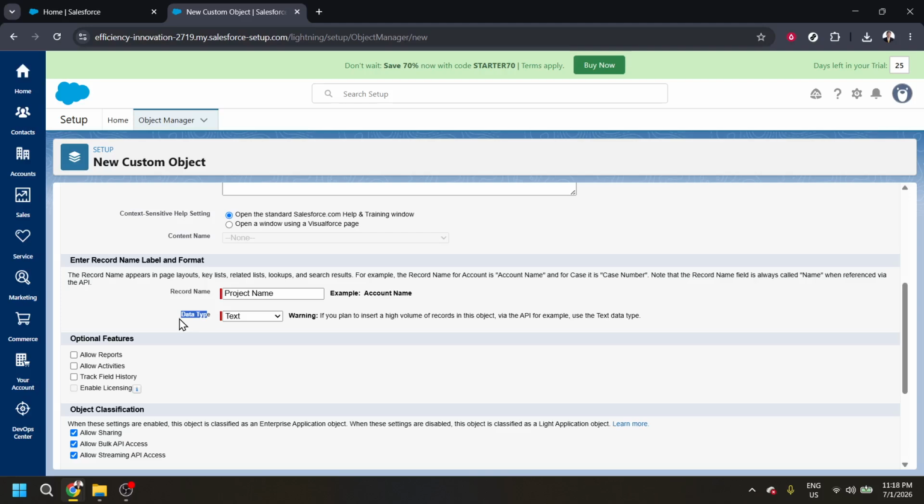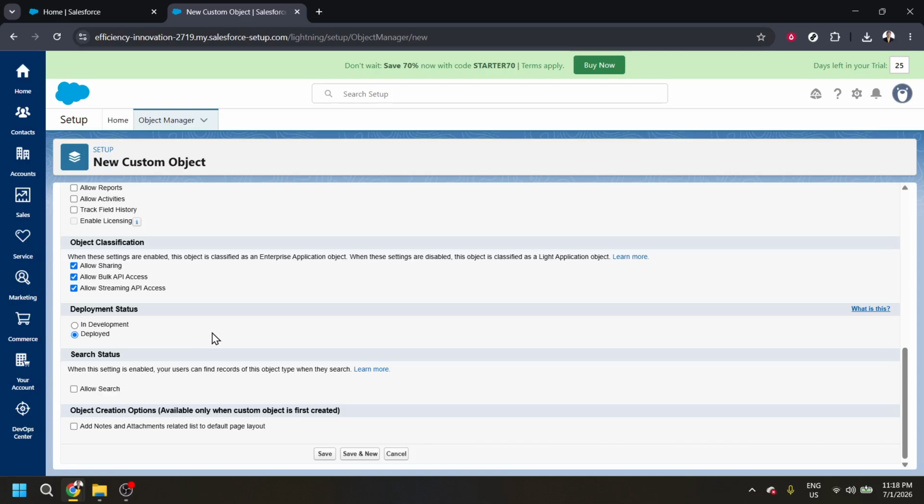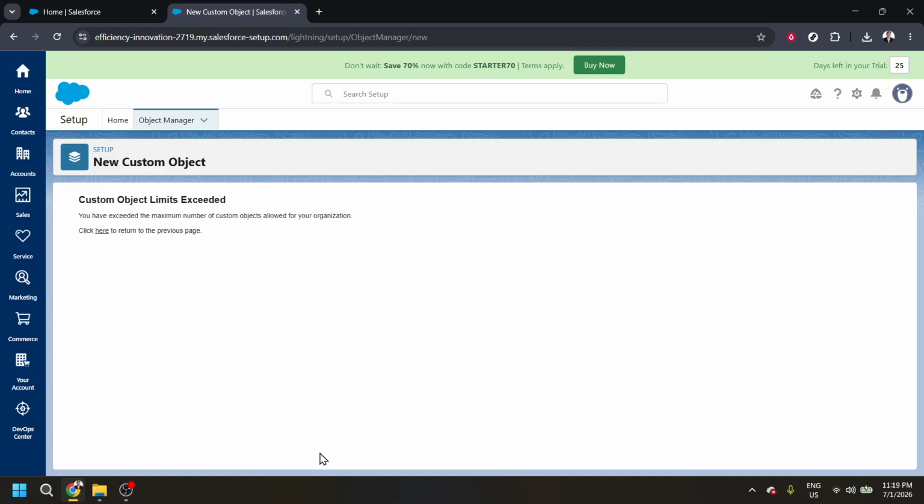Almost done here. Scroll to the bottom of the page and click the blue Save button. Give Salesforce just a second to process everything, and there you go. You have just created your very own custom object. From hunting through menus to confidently building your own custom object in just a few minutes, now you know exactly where to go and what to click every single time.